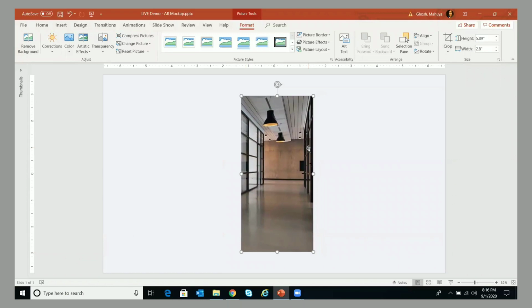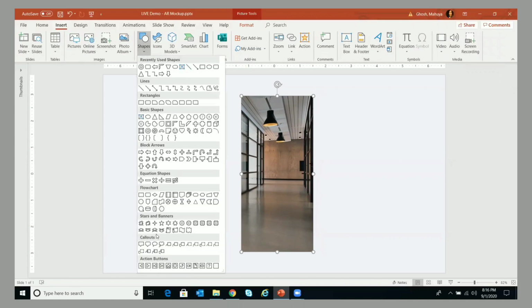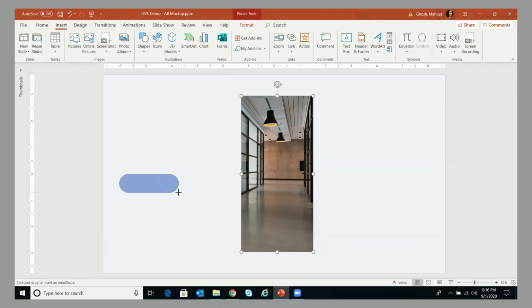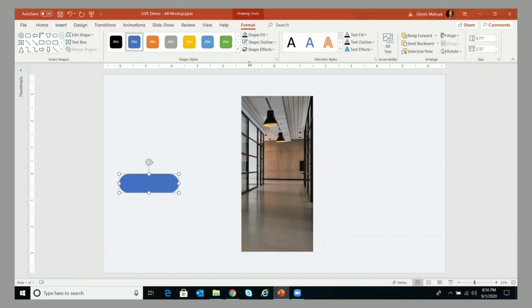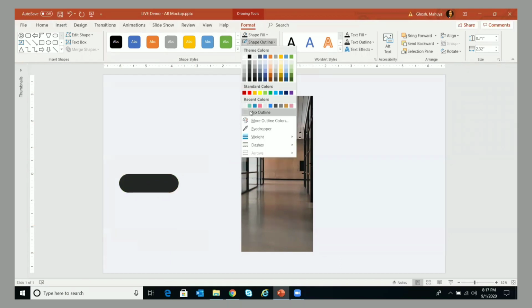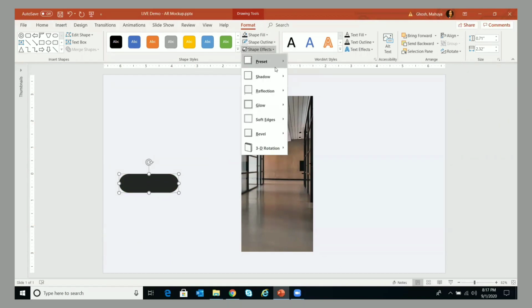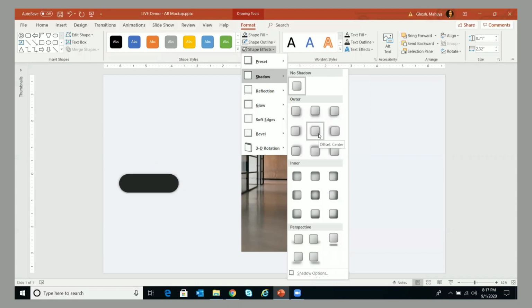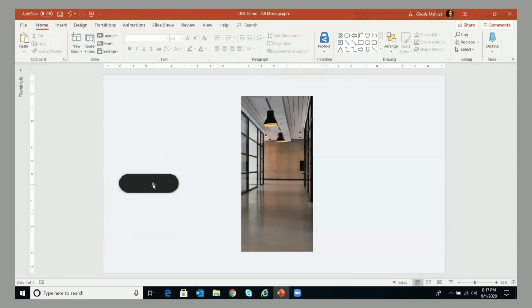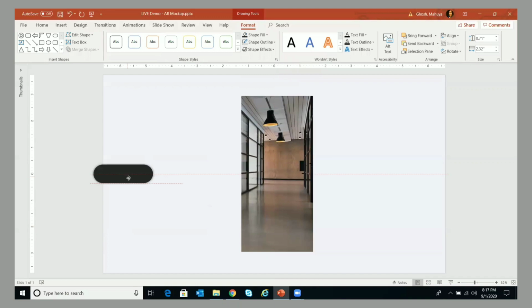Next we need a button, right? So let's use shapes, and this is our button shape. Let's choose the color black and outline fill, nothing. Let's use some shadows. The size is fine.